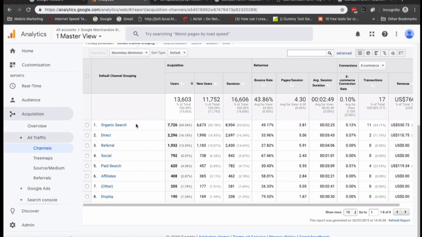Next is direct. When somebody puts your URL in the address bar of a browser and that takes them to your website, that's direct traffic. There is no effort involved in the case of direct traffic. The user himself knows the URL of your website, puts it in the address bar and reaches your website. So this is the direct type of traffic you can get.